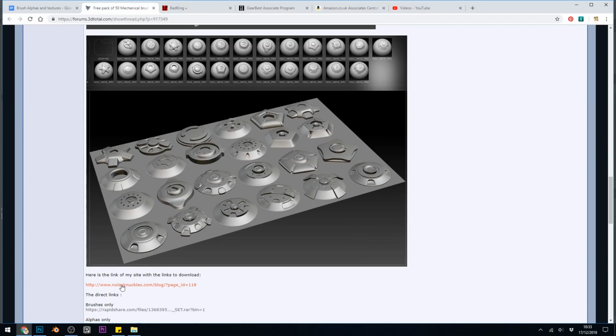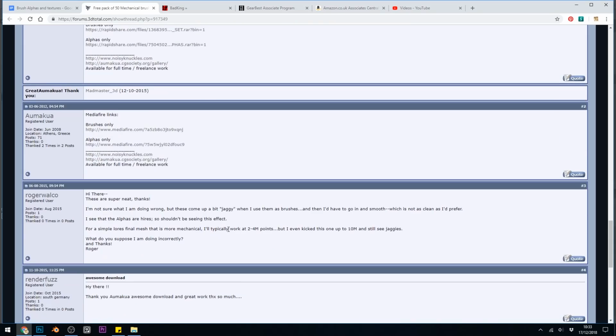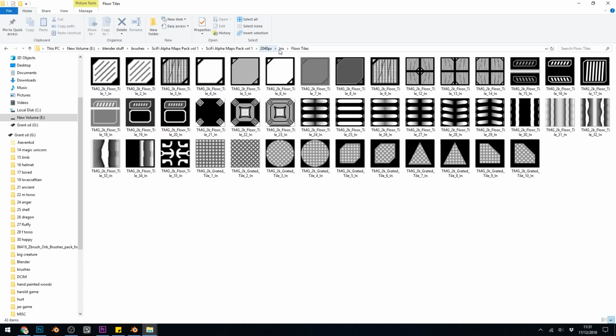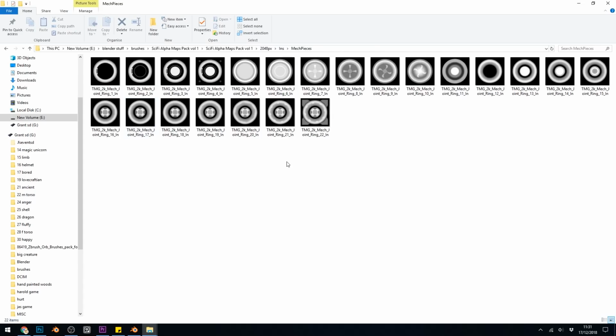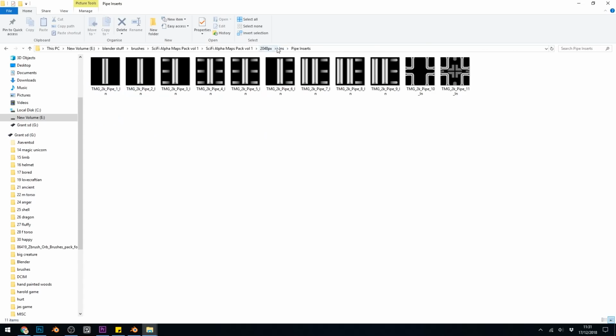Now this link doesn't work, but if you scroll down a bit further you've got the MediaFire links which do work, and you want the alphas only. The brushes are for ZBrush, so if you've got that program you can use them there, but they won't work on other programs. So you can imagine downloading a pack is much easier than going to each individual texture, and a lot of the time it's just easier to buy a whole pack.